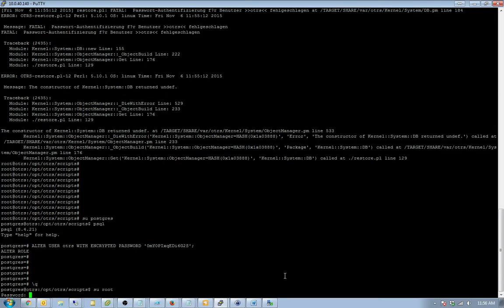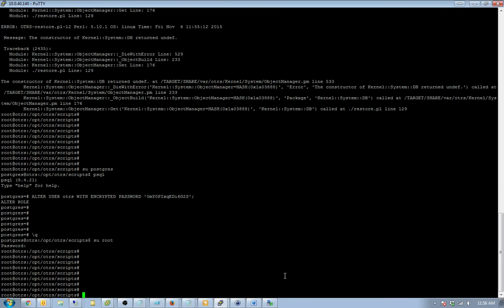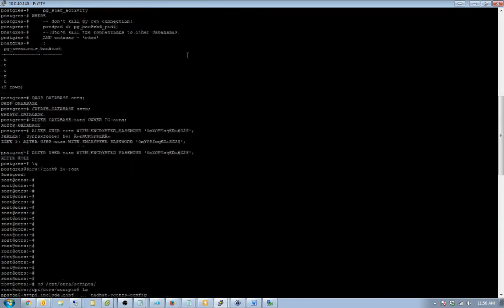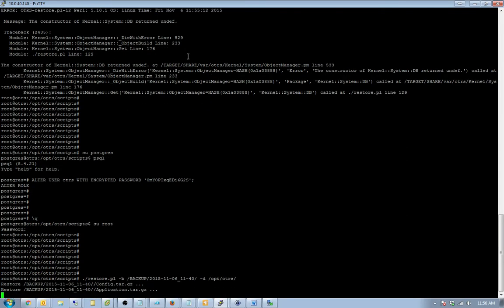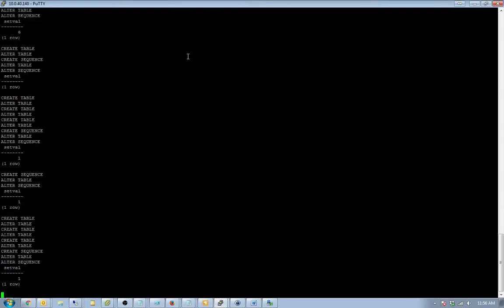Sudo root. And I wonder if I can just find this command and copy it. Just type it out. ./restore.pl backup 15 destination /opt/otrs/. Okay, so there we go.